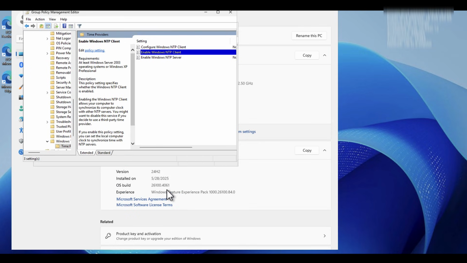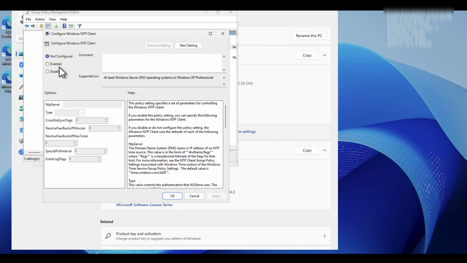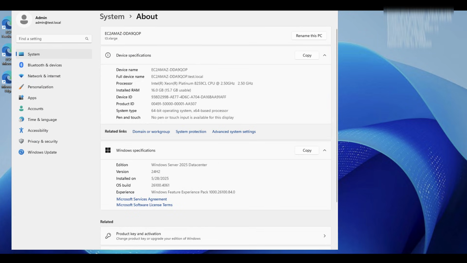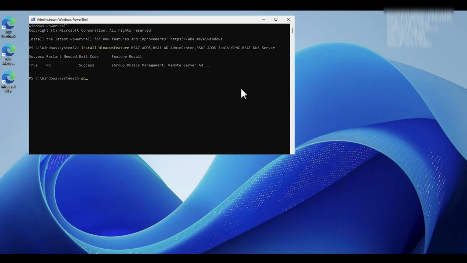Next, double-click Configure Windows NTP Client and then choose Enabled. Set the type to NT5DS and the Special Poll Interval to 900. Finally, choose OK. Now, we must force an update of the domain policies on the instance. Open Windows PowerShell as an admin and run gpupdate /force.